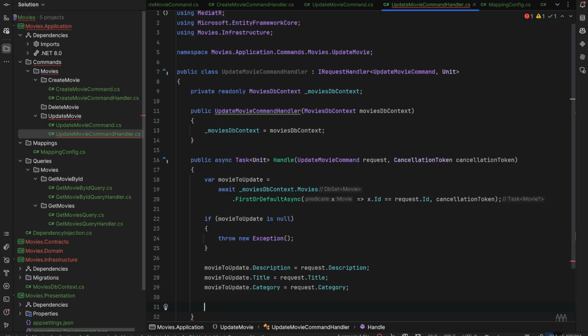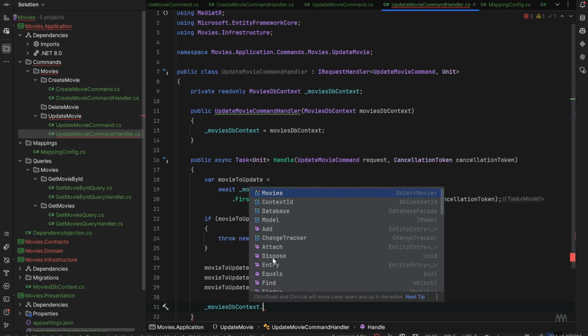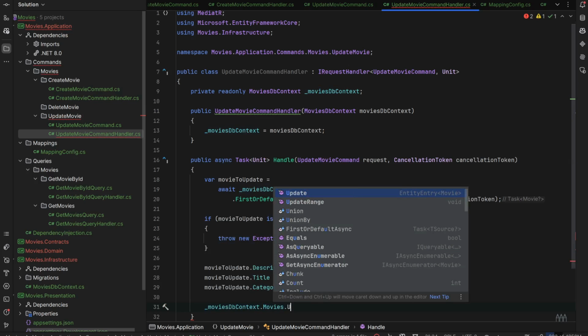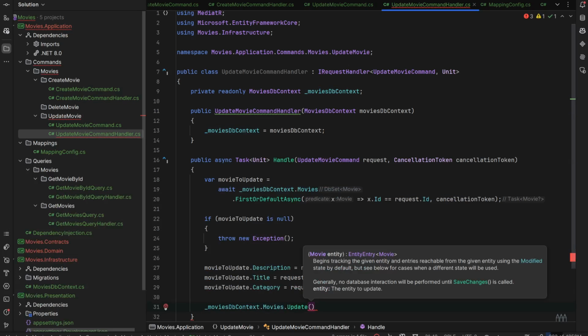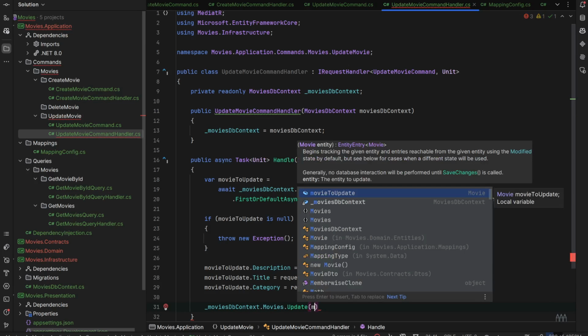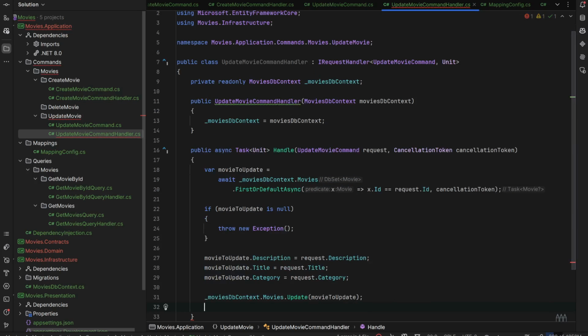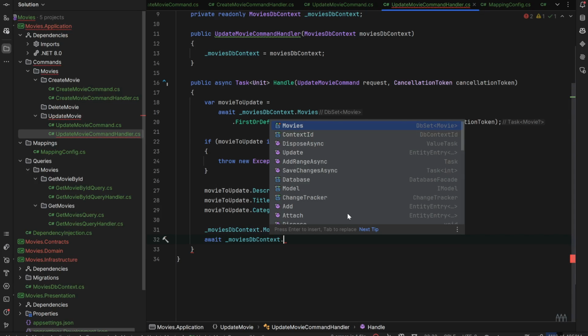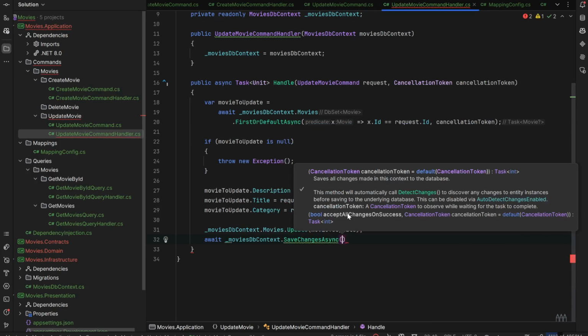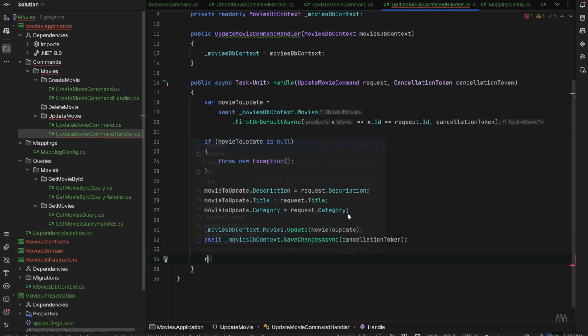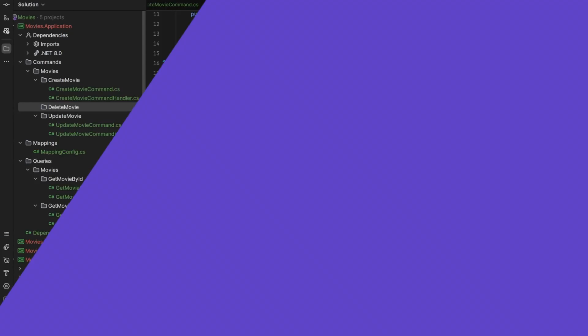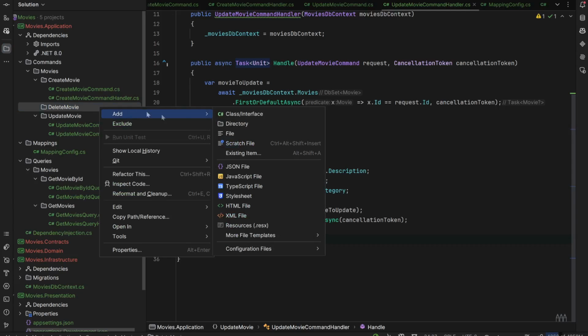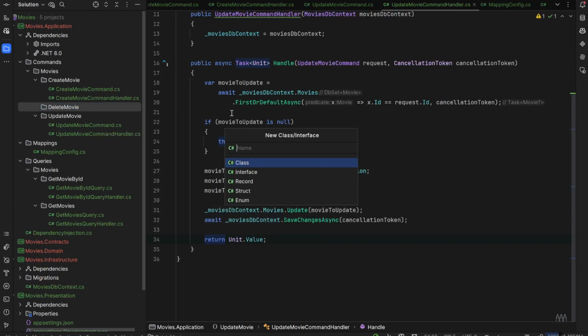Then we have to pass the MoviesDbContext movies update, and it will be the movie2update, and then of course await MoviesDbContext SaveChangesAsync with the cancellation token, and we will return the Unit.Value. And now the last command will be the delete movie command.